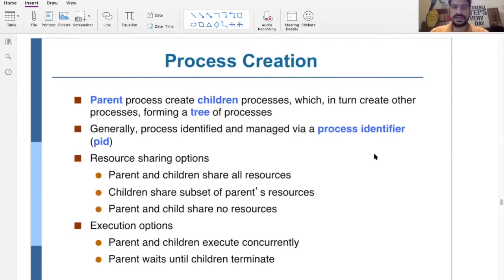So here it says how a process will be created, or how process creation takes place. The parent process creates a child process. In the Unix architecture, this is the phenomenon that will be useful, where there is a parent process, and through the parent process a child process will be created, and from that child process another child process will be created, and from that child process another child process will be created. In that way, a process creates other processes, forming a tree of processes. We'll see shortly what we mean by a process tree and how it looks.